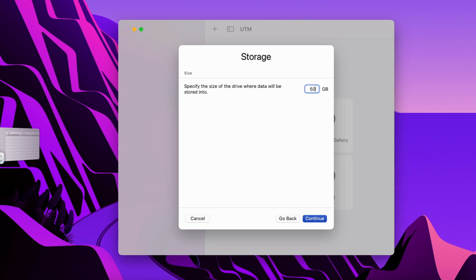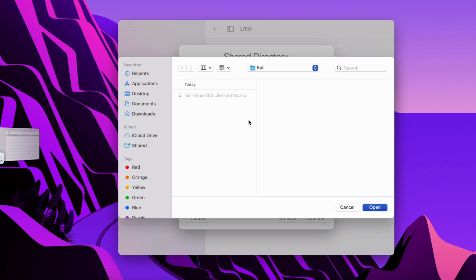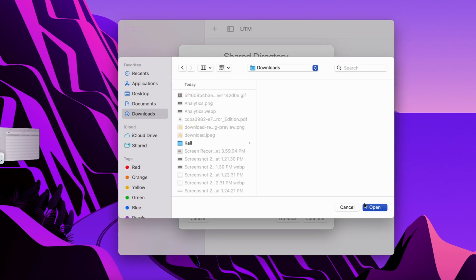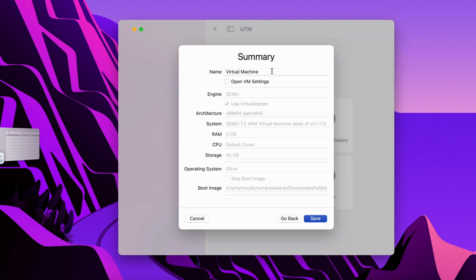And over here, we can set the storage to 50 GB and then select the shared directory path. We can either do it or not. So over here, we can just select the downloads, click on open, then click on continue, and we can name our virtual machine. I'm going to name it Kali 2023 and we can click on save.